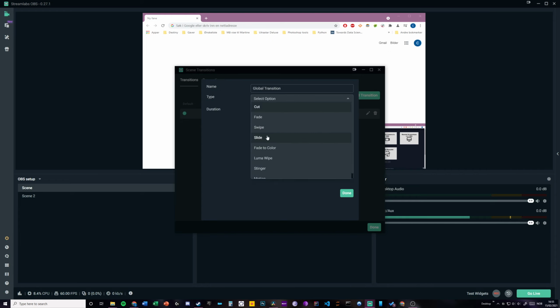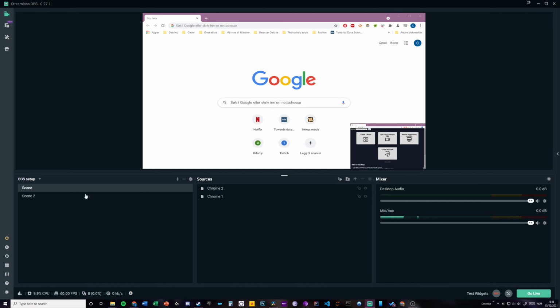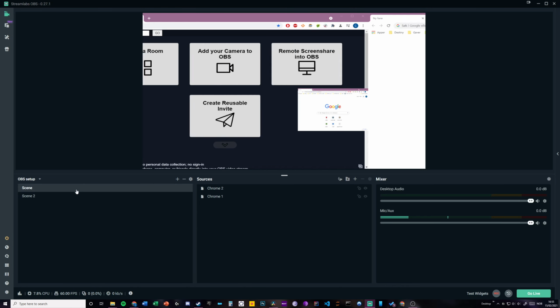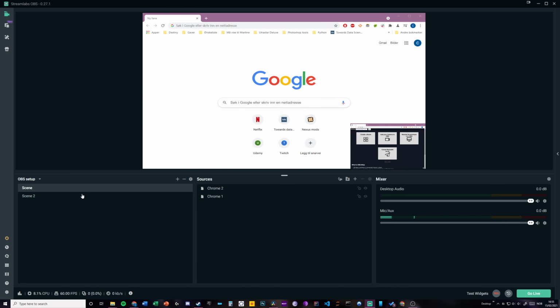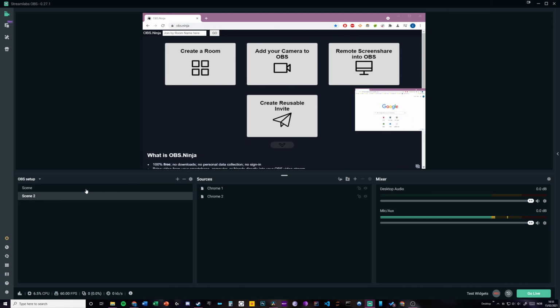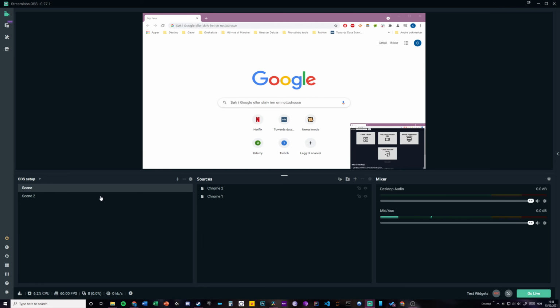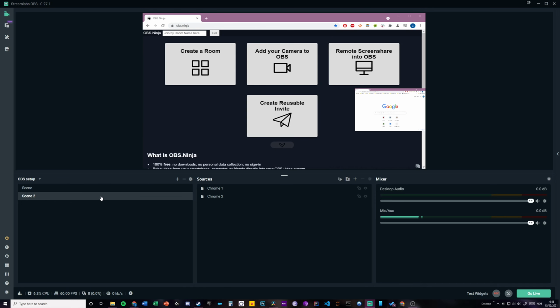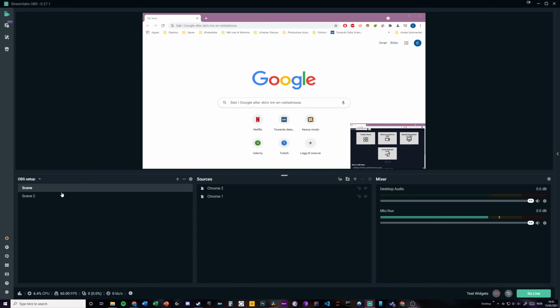So we're going to use maybe a slide. And now it looks like a PowerPoint presentation. You can download many different transitions if you don't like this one. But this is quite easy and it's enough for us. So this is how you can make some easy transitions and easy scenes and add sources for what you need.